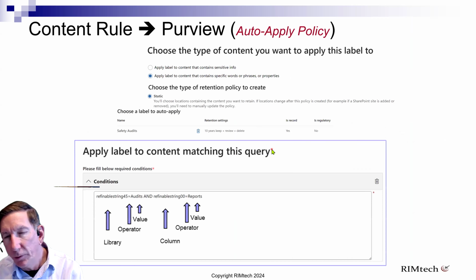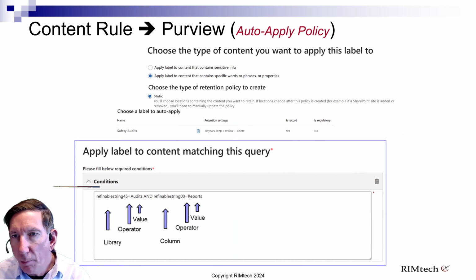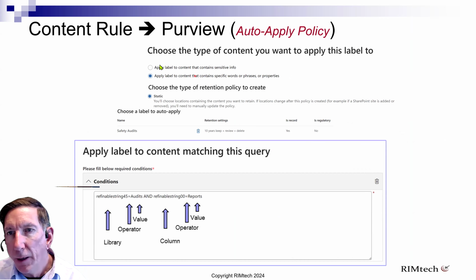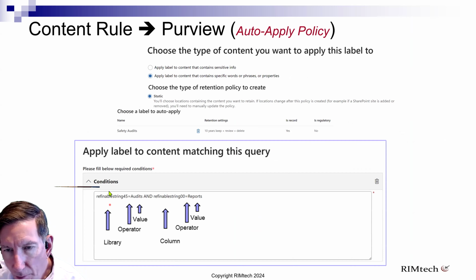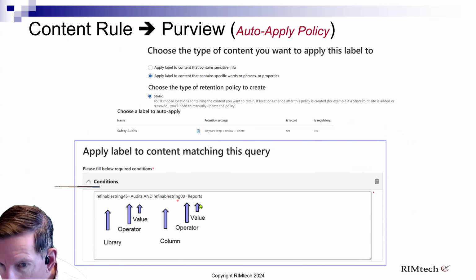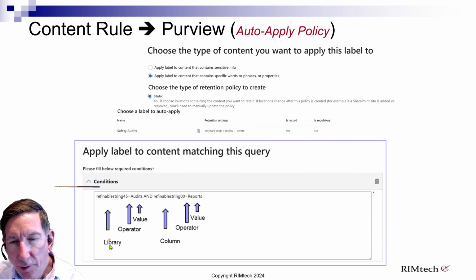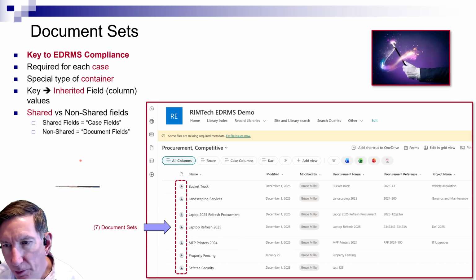Here's Microsoft Purview. They call their content rules auto apply policies. Apply label, which is their name for a retention rule, to content that contains properties. So here's an example down below. Refinable string 45 equals audits, and refinable string 0 equals reports. What the heck is that? That's their way of saying library equals audits and document type equals reports. Same thing. Content rule is a content rule is a content rule.